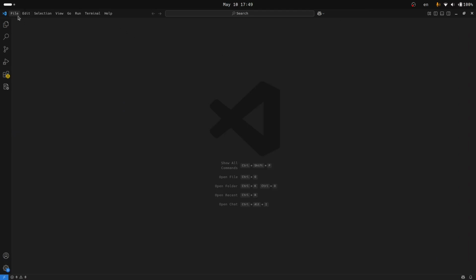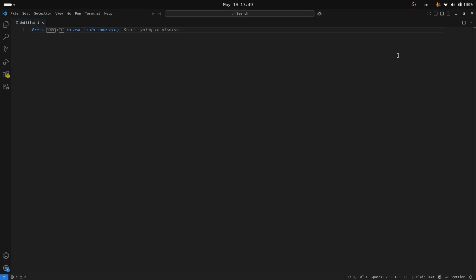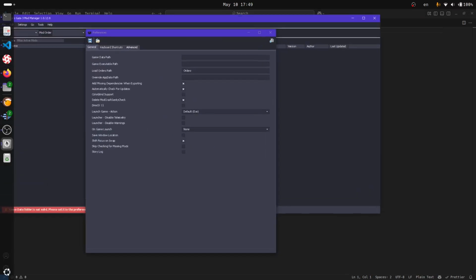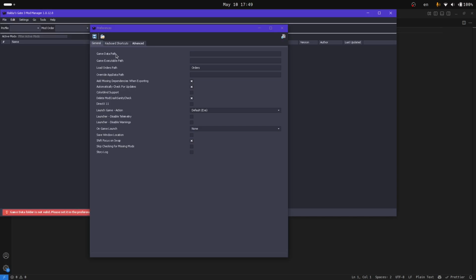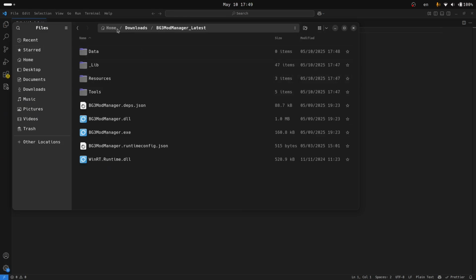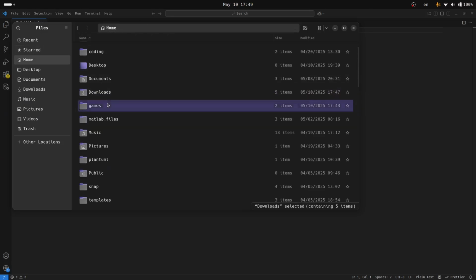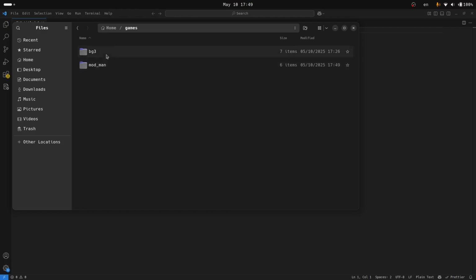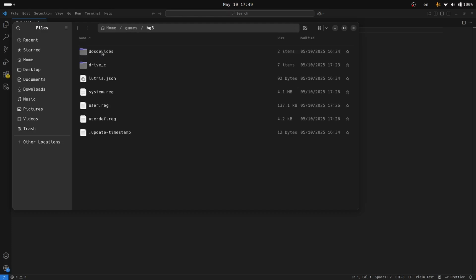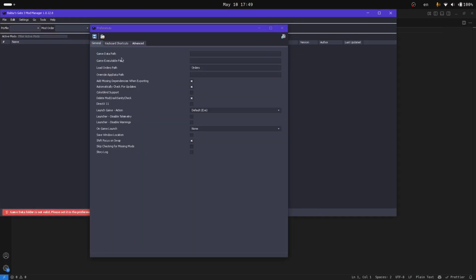I'm using Code because it has a Control F function, which searches for a character and then replaces it, and I'm going to show you why right now. So let's say the first thing that we need to insert is game data path. We're going to search for it in our directories. So we go into home, we go into games, and we go into the wine prefix where Baldur's Gate 3 is, because we are setting up Baldur's Gate 3, right? So we need the data path.